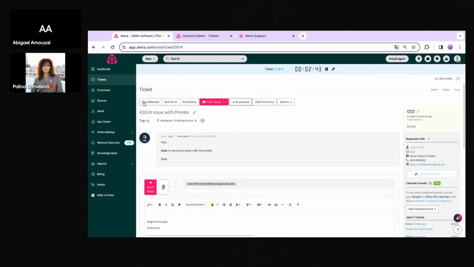So if I click here, this will show me if I want to assign to another technician. If I have an Atera agent assigned to that customer, so a device, I can just click here and go to the agent. This is where I can change the contract.